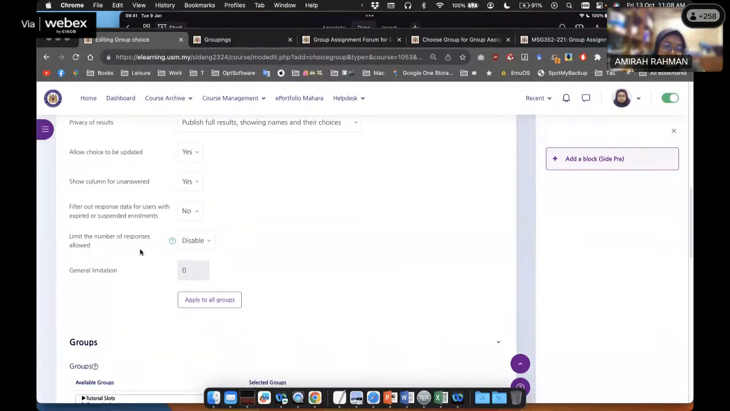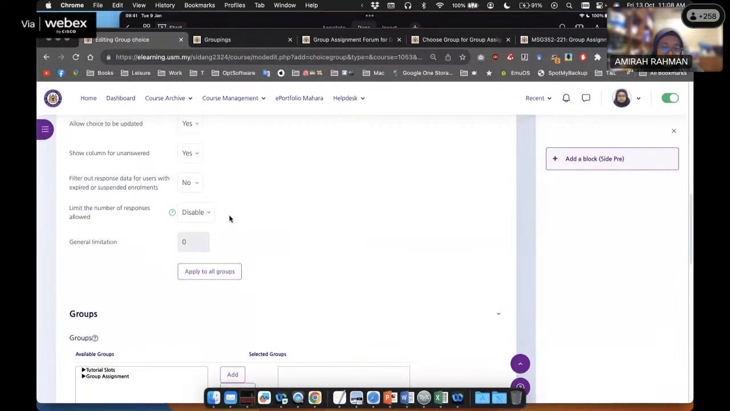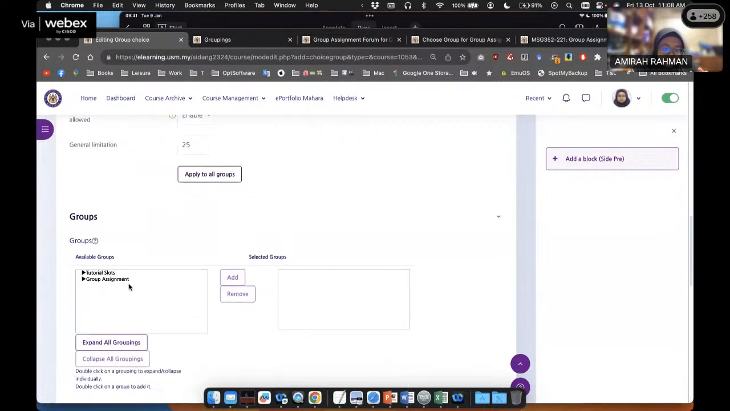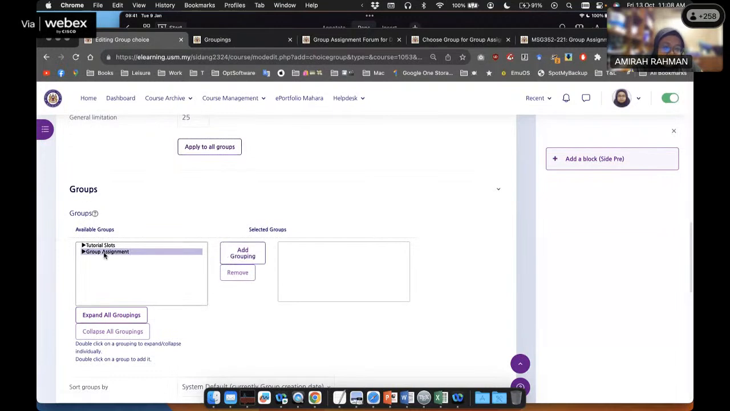Limit the number of responses allowed. Let's say you have your tutorial slots and your classroom cannot handle more than 25 students at a time, just because of space issues. So enable it and limit your number of students to 25, and for now just apply it to all groups. You also have to mention which groups you want, so don't click on the group assignment when you actually want tutorial slots. Just click on the tutorial slots and add grouping, and you can see here both classes have 25 in them.